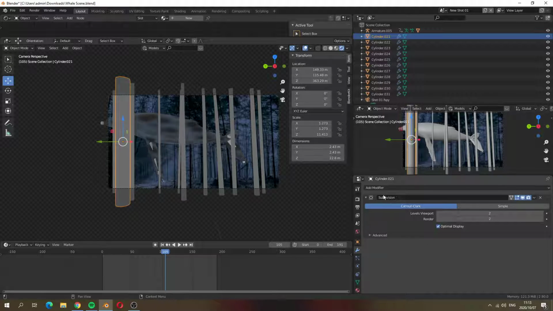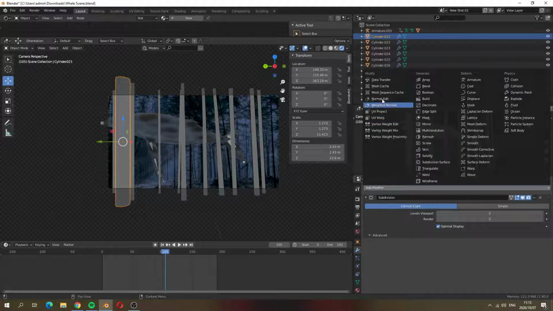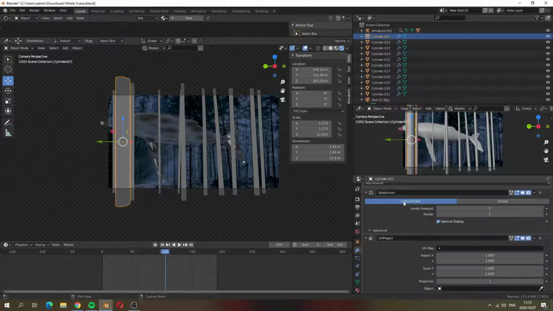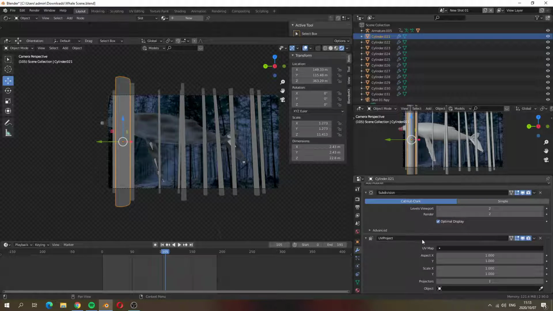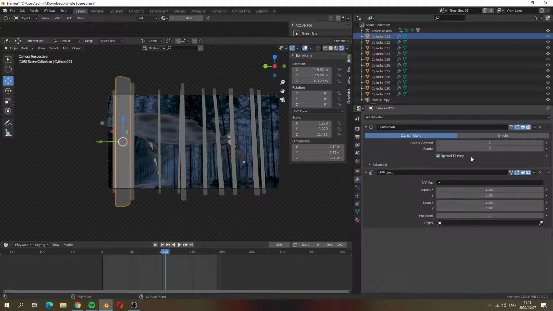Then I'm going to add a camera projection, so UV project, after the subdivision surface, because it might not even be enough there. So this is so I can get a UV. I already have a UV map. They should have made a UV map when I made them. So there's a UV map. I'm going to change that UV map so it aligns with the camera. So that's why I've got this UV project like that.